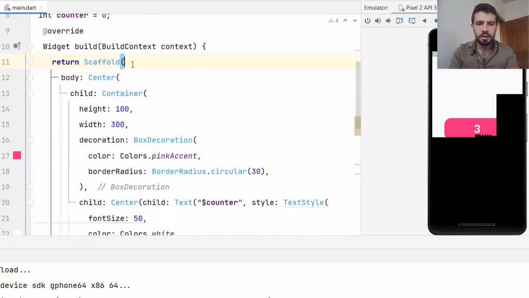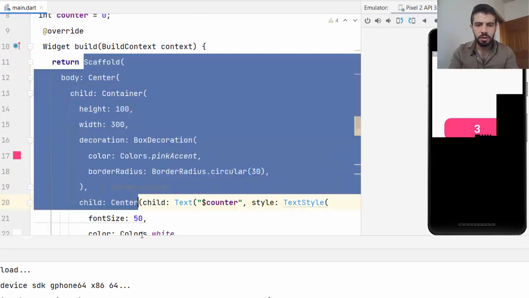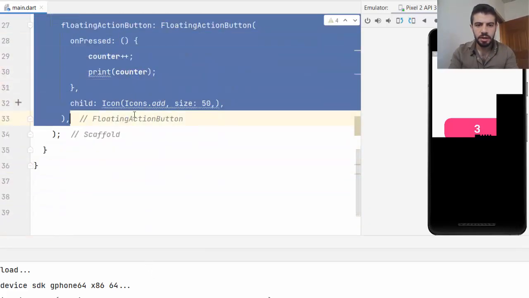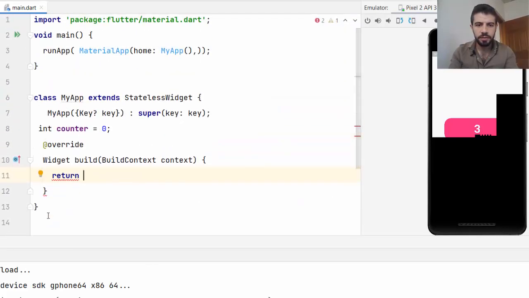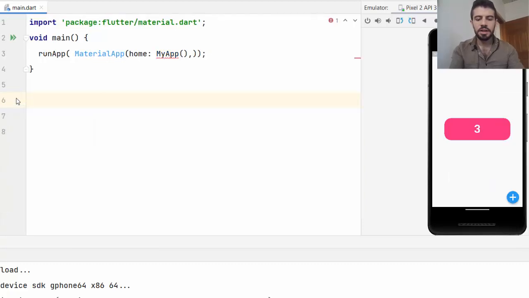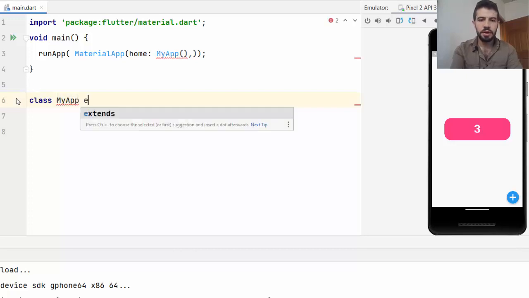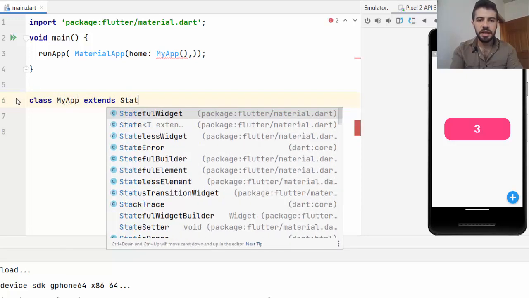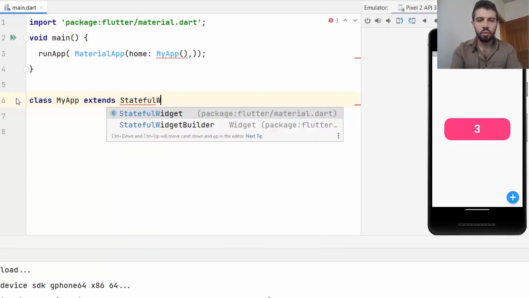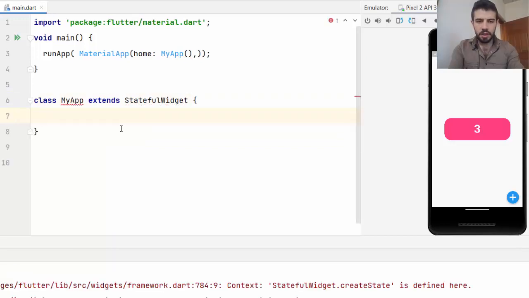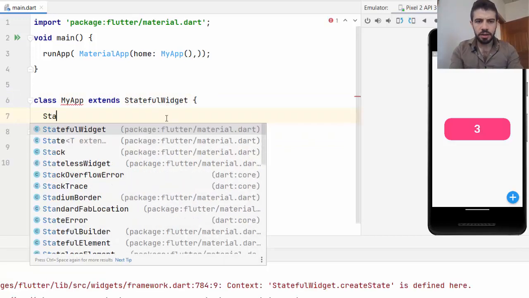First thing, I'll just copy all the scaffold because I don't need to rewrite it again and again. So I'll just cut the scaffold here, and then I will delete everything here. Now we'll create a stateful class. So class here, also I can name it MyApp, same thing, but now it will extend StatefulWidget in this way. So now we just create return state.